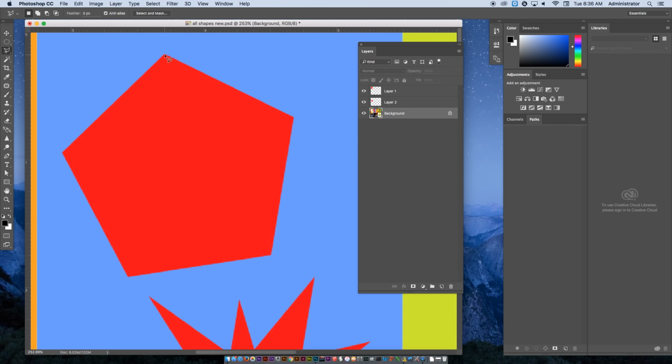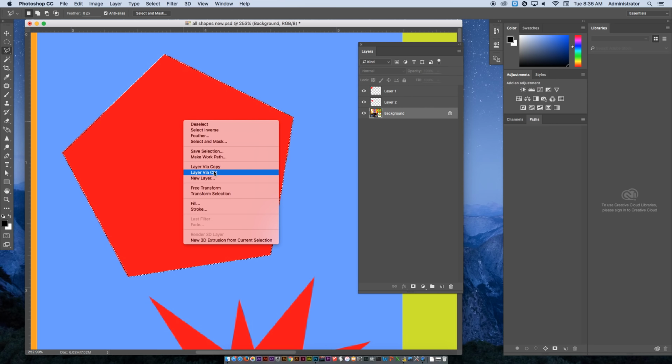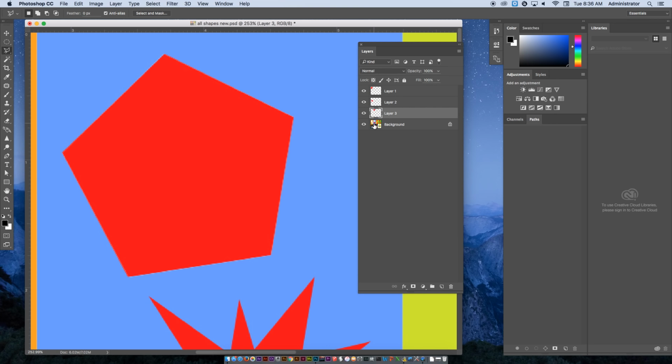We'll discuss that later. We're going to click here, and we're going to let go, and then click again at the corner. So we're going to click, and click, and click, and click to close it up. There it is. Right-click, layer via cut. Now we got 3 shapes all by themselves.